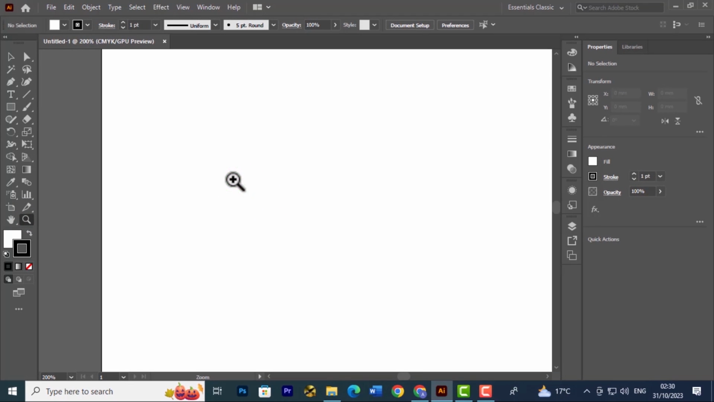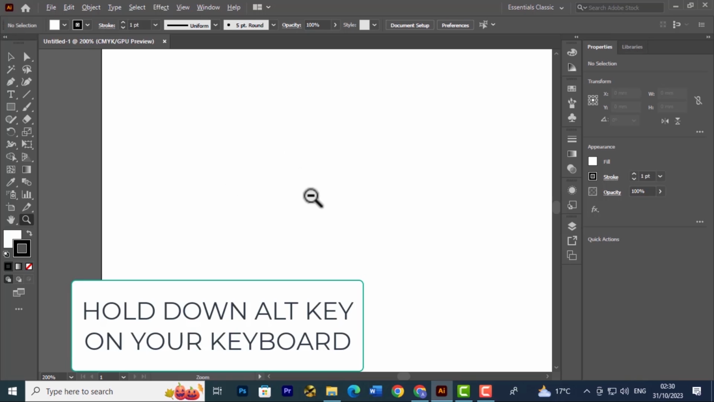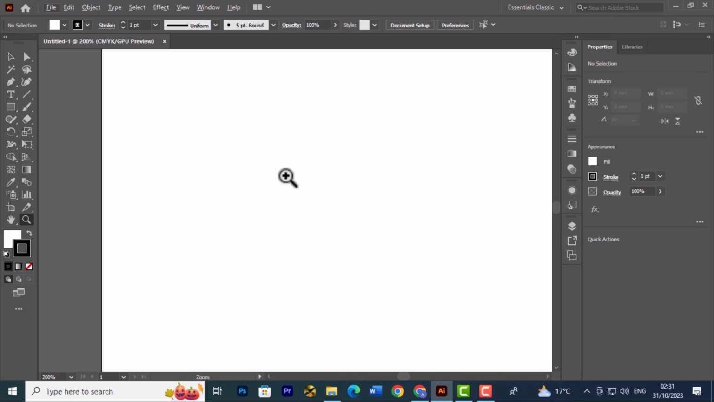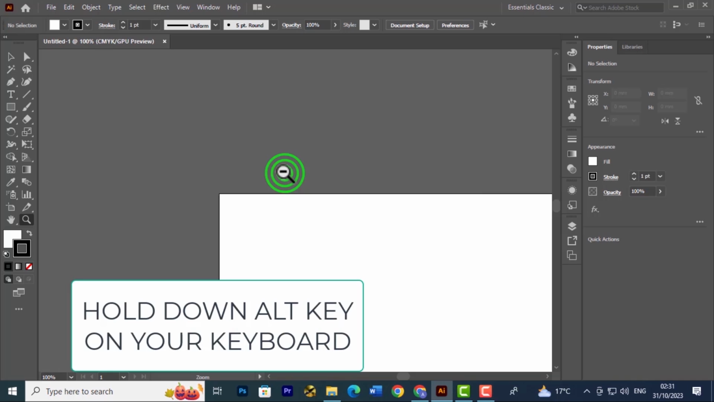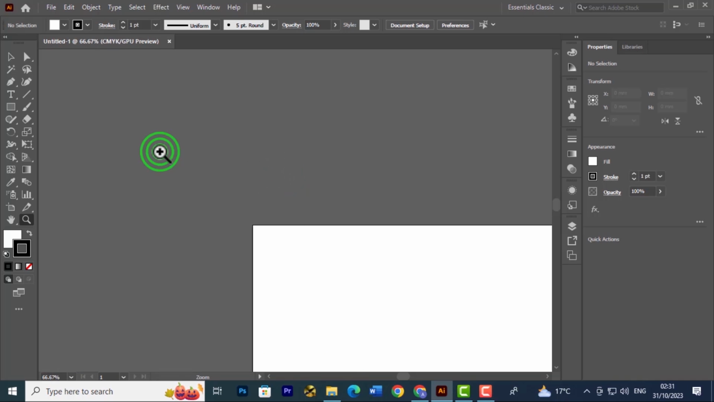Now if you're working with the PC, that is Windows, if you hold down Alt, you can see the cursor's changed to a minus. So right now I've released the Alt key and it's applied. So with the click, I'm zooming in, but if I want to zoom out, I'll just have to hold on the Alt key and just click and I'll zoom out.